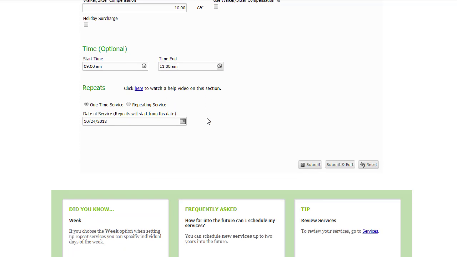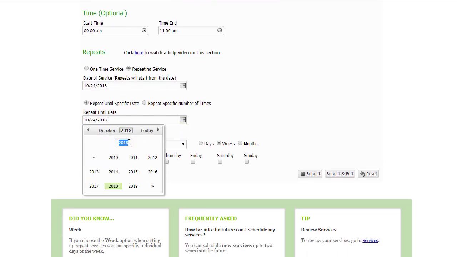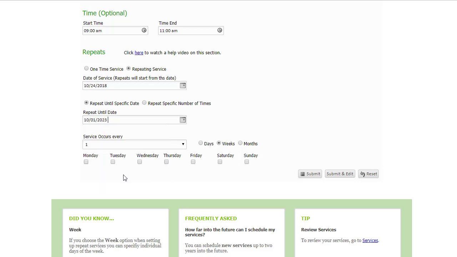Now I need to enter the dates for the service. If you need a little more help with this section, you can watch this video here. But in this case, it's a long-term, never-ending dog walk. So I'm going to have it as a repeating service that ends in 5 years. PetSitClick will alert you when the service is about to expire, but usually you will have made a change within that 5-year period anyway.